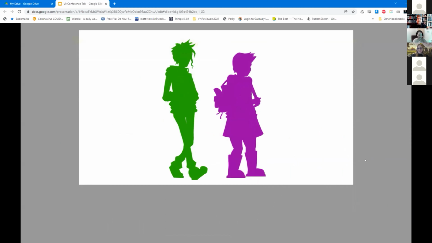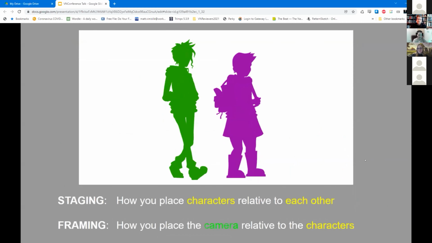Basically, we'll look at ways to stage and frame the characters in your scenes. For now, we'll define staging as how you place the characters relative to each other.